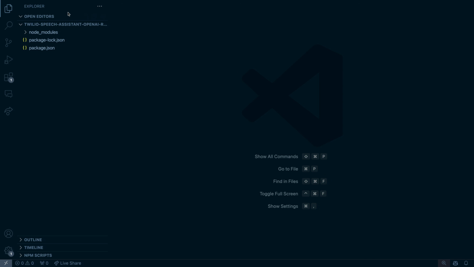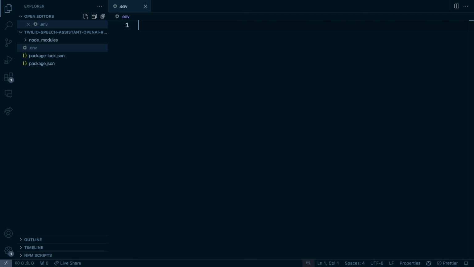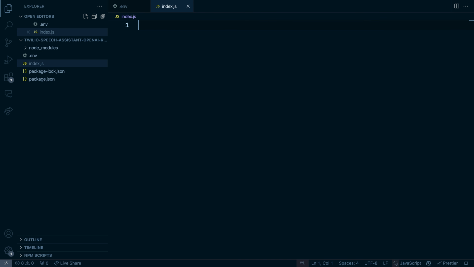Inside of our project, we'll create a couple of files here. The first one is a .env file, which will store our OpenAI API key, which you can add here by typing in OPENAI_API_KEY equals, and then putting in your OpenAI API key here. Next, we'll create index.js, which will hold our application.